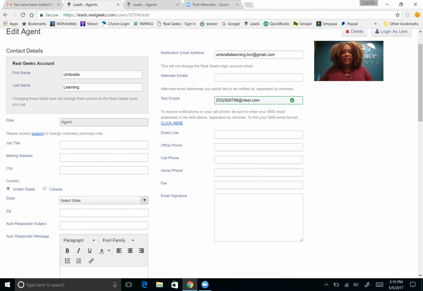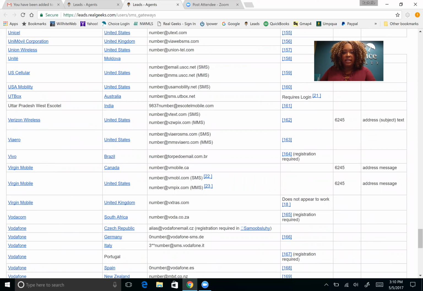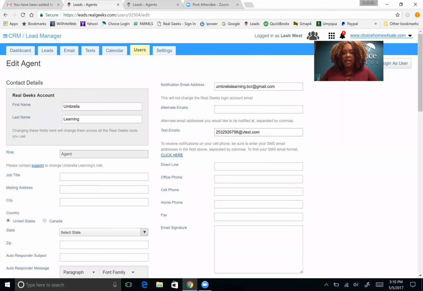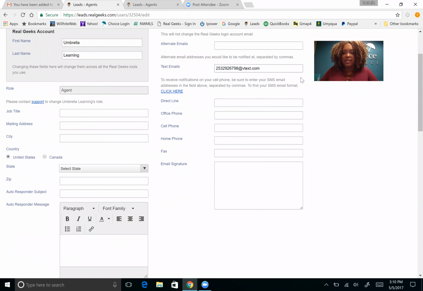Once that's in there, and again, this gives you all the cell phone providers here, and we just use Verizon. You can see here it says type in the number at vtext.com to receive SMS messages or notifications on your phone when a lead comes in. So I've typed that in there as an example, and obviously that's not going to work because it's not a cell phone number that's provided there.